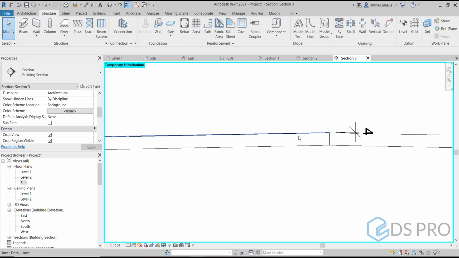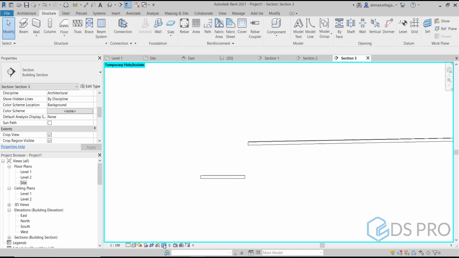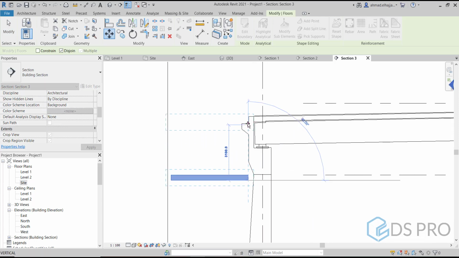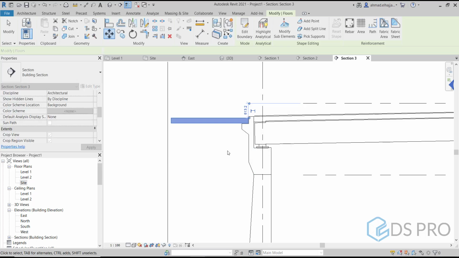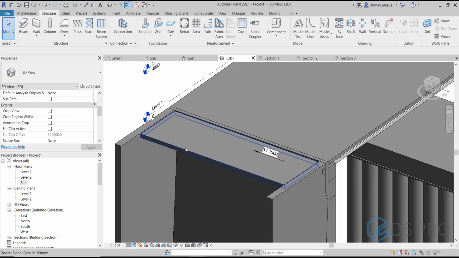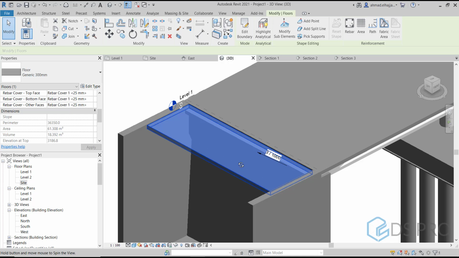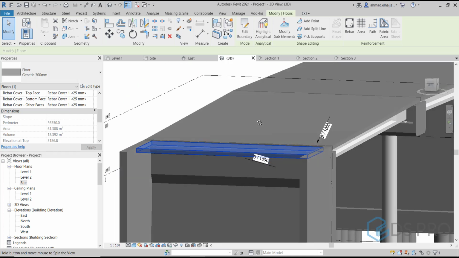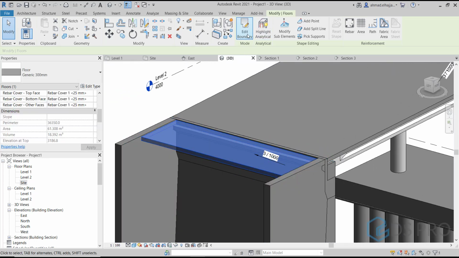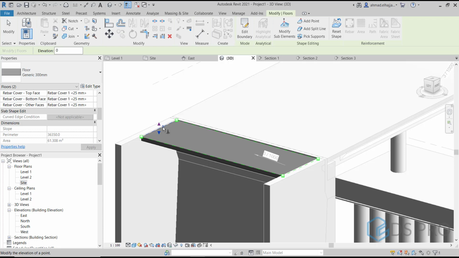Now we can go to the section, we get back all the elements, we select this slab or approach slab and move it to the top over the corbel. Then we go to 3D view, we can select this approach slab. Then we press on modify sub element. We can adjust the slope for this direction to apply the super elevation.